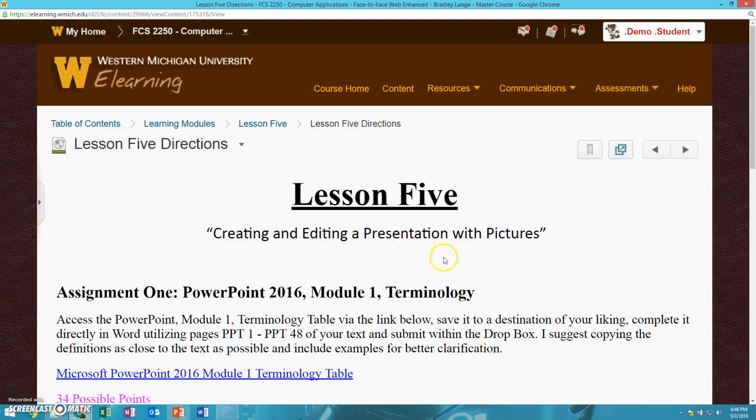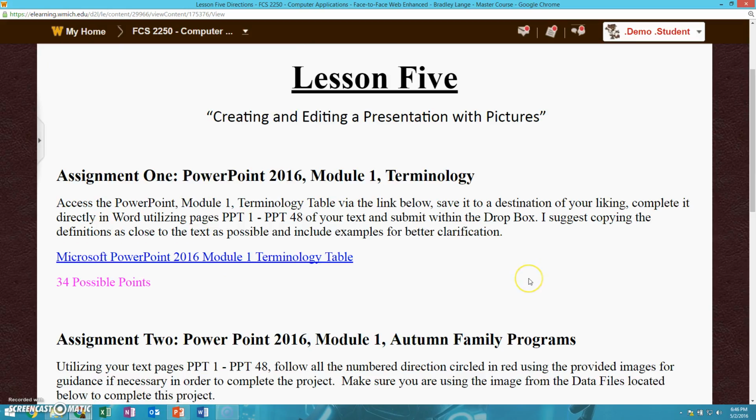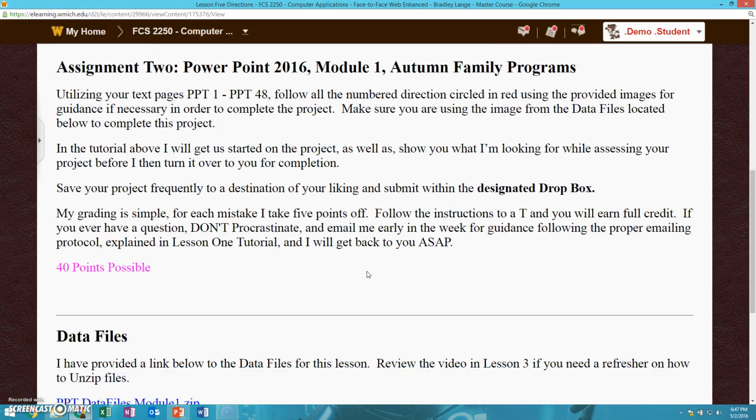We're going to create and edit a presentation with pictures, but before we do, we have our PowerPoint 2016 modular number 1 terminology. Here you have your page numbers and your terminology table to save into a destination of your liking. Fill those in with the terms and definitions and submit within the designated Dropbox, please and thank you. Now we're down to assignment 2, our PowerPoint 2016 modular 1.